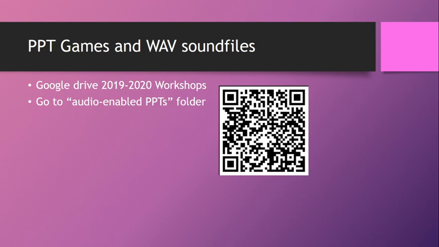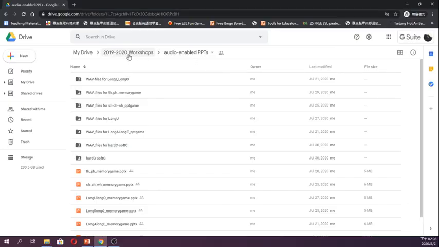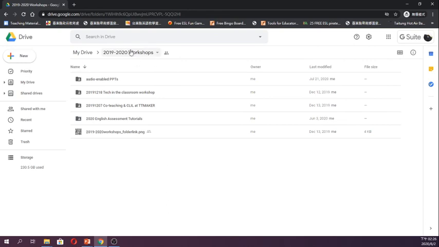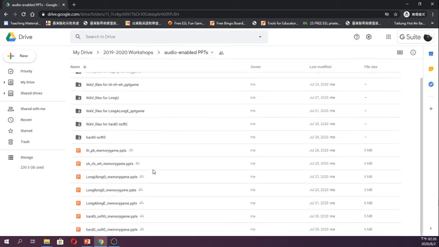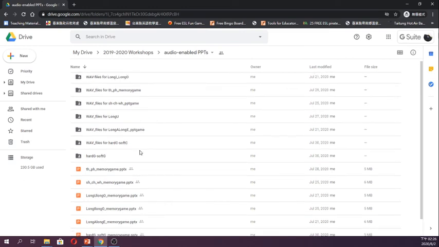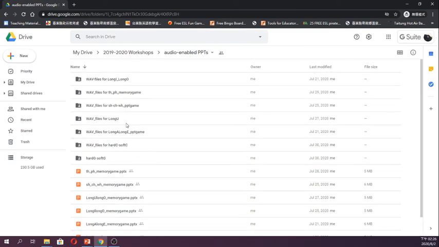It takes you to the Google Drive 2019-2020 workshops. And this time go to the audio enabled PowerPoints folder. All right, the QR code takes you here to the workshops folder. This time go to audio enabled PowerPoints, and they are here. The games are here, all of these games, and the WAV files are here.